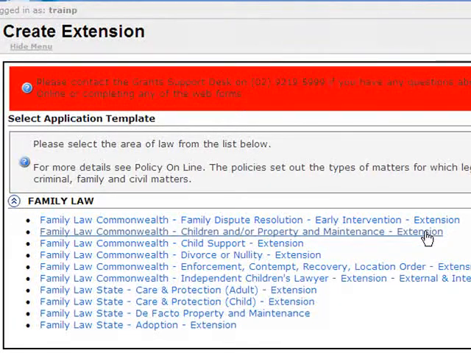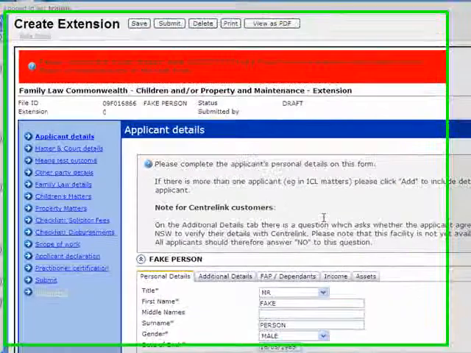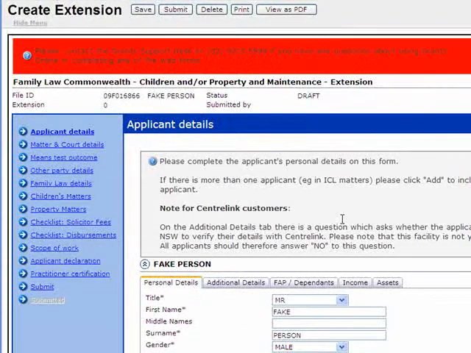After we choose the template, we're taken into the extension application form. Completing the extension application form is the same process as completing a new application form, except a lot of the information is retained from the previous application and doesn't need to be re-entered. You will need to update information if the client's details have changed, and you'll also be prompted to enter new information where it's required by Legal Aid New South Wales in order to assess the extension request.